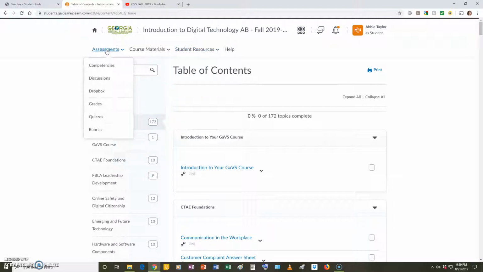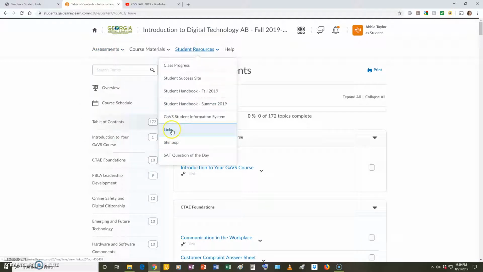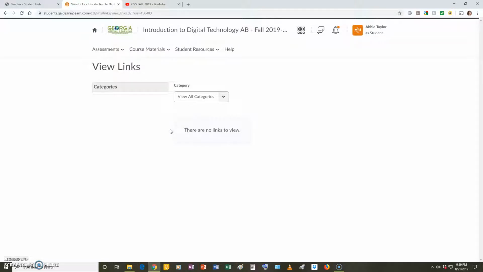Now let's take a look at, see here, one more thing. And then links will take you to links, but I don't have any up there right now that I post. By the time you do this, there will be some links for you, okay?